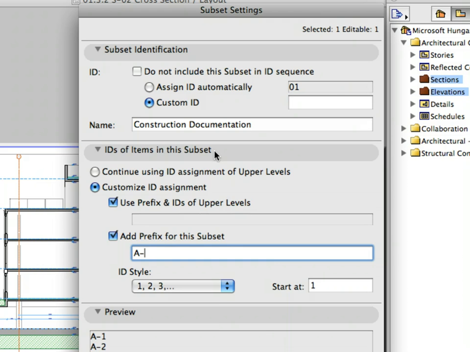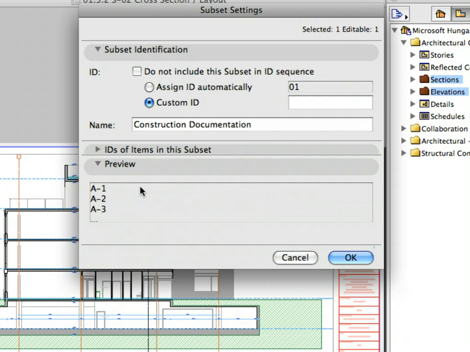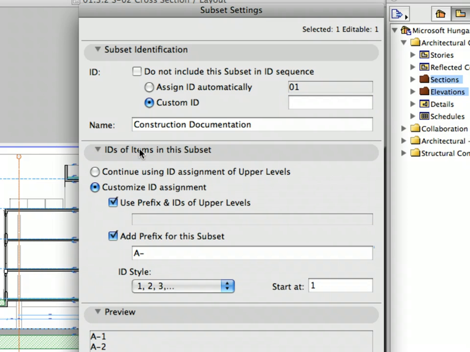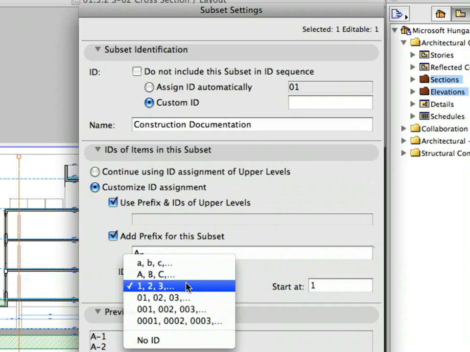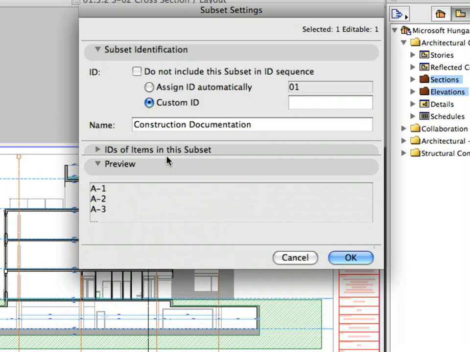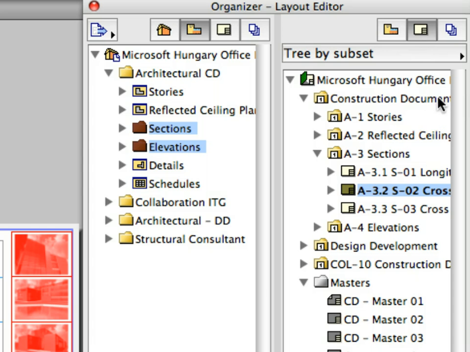The preview panel of the dialog shows the ID sequence resulting from the current settings. Choose the 1, 2, 3 item in the ID style field. Click OK to accept changes and leave the dialog. Notice the IDs of the folders within the subset have changed. They now start with A1, A2, and so on. The ID of the Construction Documentation folder is also gone, as per our settings.